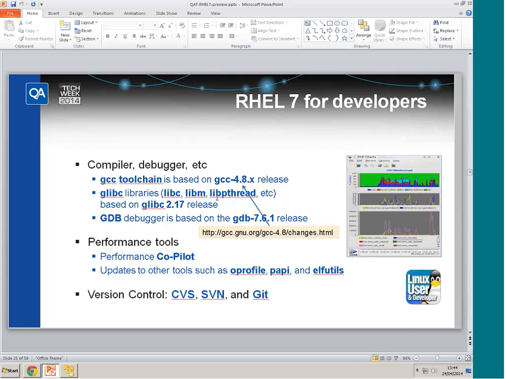You've got the GCC 4.8 release that is now the basis for quite a lot of other libraries and the toolchain. You've got the GDB debugger version there as well. There's quite a list of performance tools that they're advertising there.